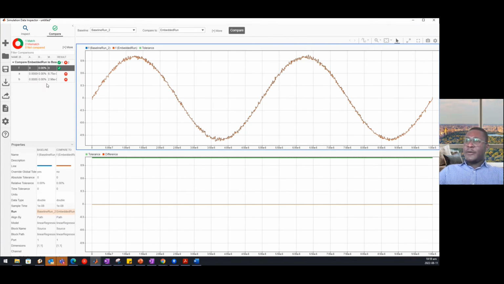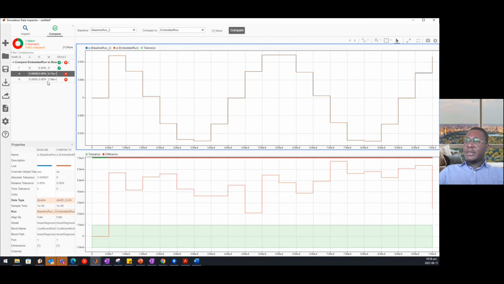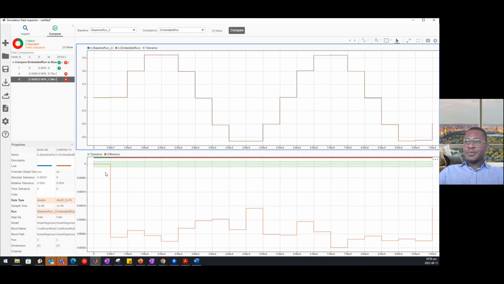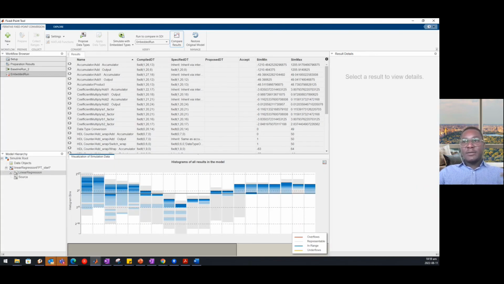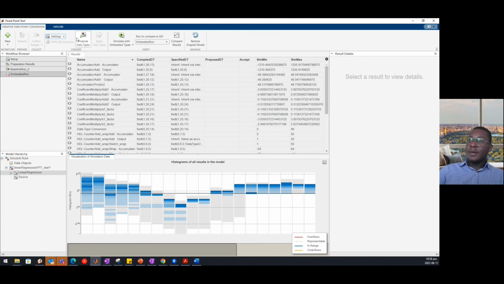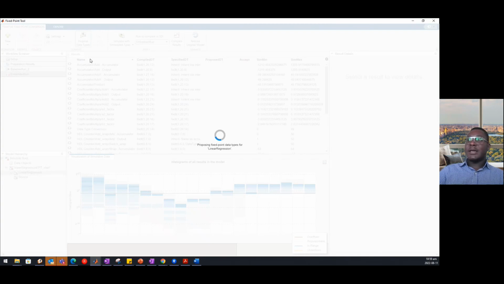So the results are pretty interesting. The tolerances for the output A and B have not been met, which means that we need to redo the workflow. As I mentioned, it is an iterative workflow where we start again with the settings, and we can increase the word length. I'll take it all the way to 25. And then we can propose the data types again.